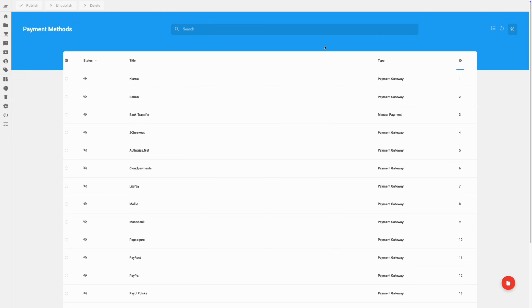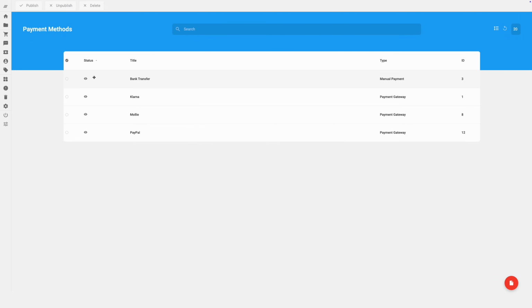Finally, you can easily organize the order of your payment methods. Enable drag and drop sorting, filter the list to display only published payment methods, and arrange them in the order you'd like them to appear during checkout.